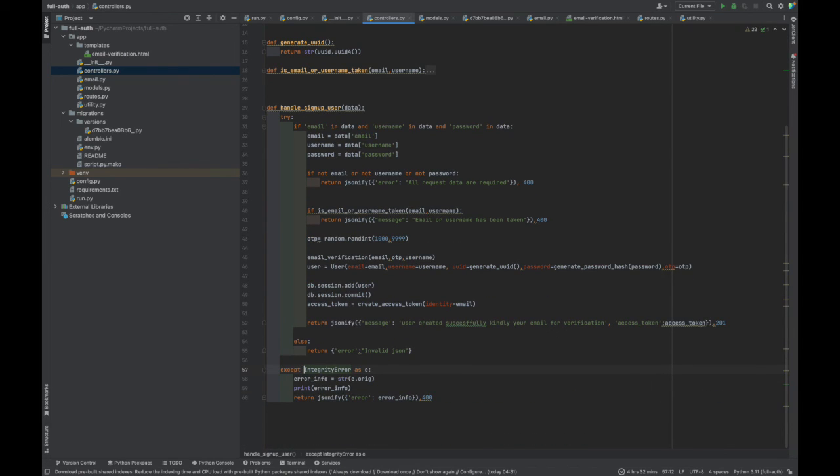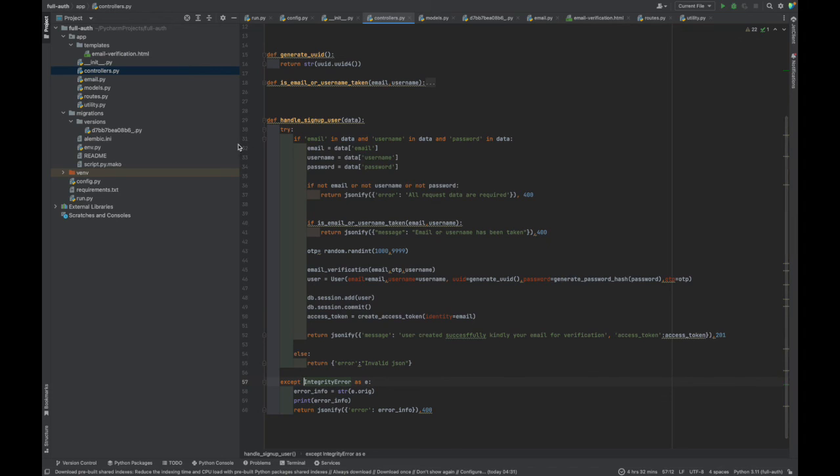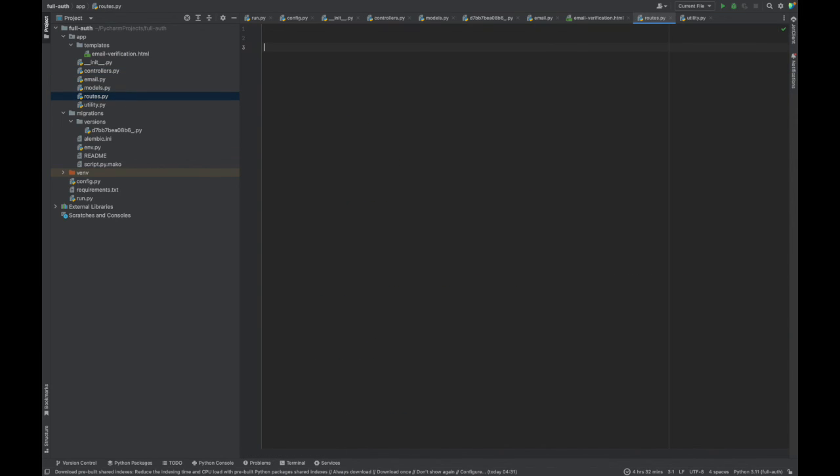So this is all we need to do to be able to create our sign up function in our controller. The next thing we need to do is come into our route here. Inside our route we need to create the API as well. So we just need to say at app dot routes. The name of the route is sign up. Let's call it sign up, and then here the method is post. It's going to be post, obviously.